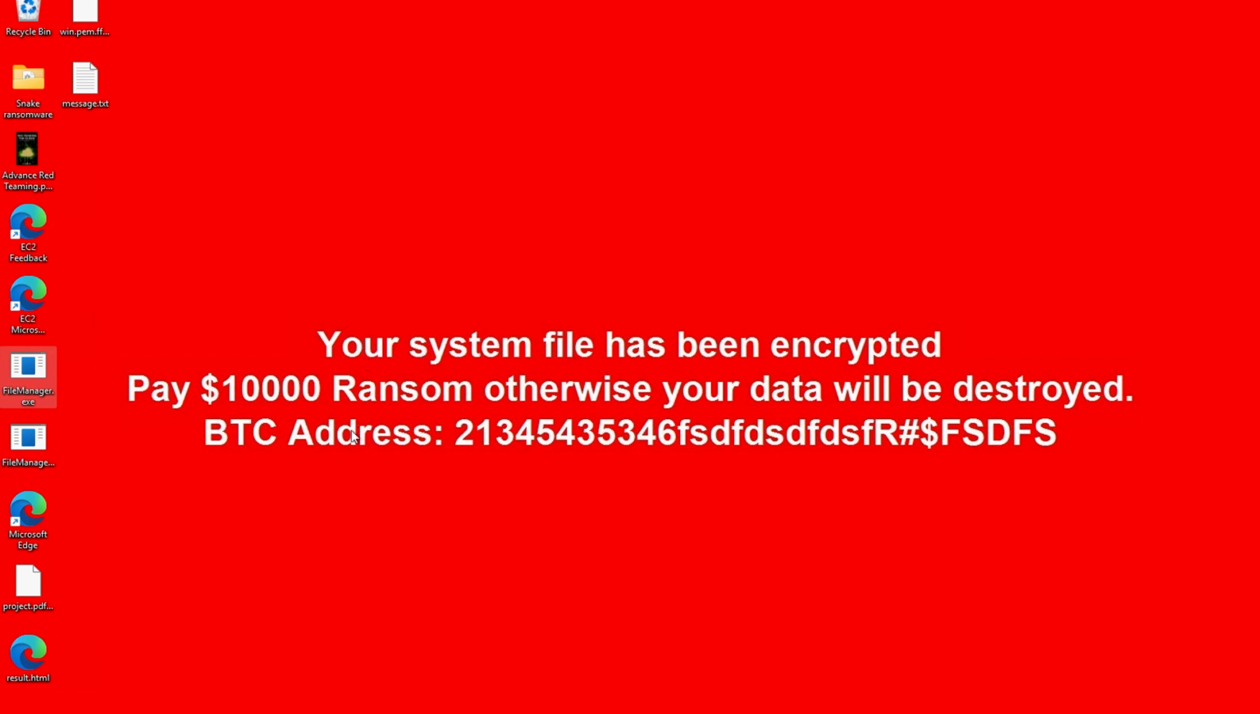Pay 10,000 ransom, otherwise your data will be destroyed. This is the Bitcoin address, as I said before when I was building the malware. Probably this is just a fake address, it's not valid. But now what you will see, you can see here the extension has been changed and the data has been encrypted. You can see here .pdf, the PDF file, this one.